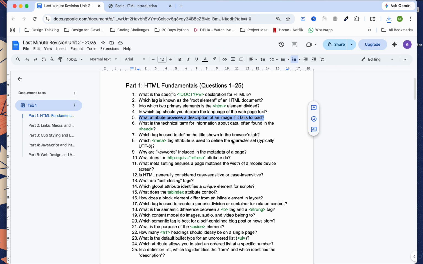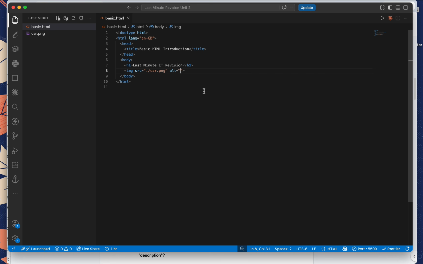I will add car.png, and in this question they are asking how you add a description of the image. In this attribute, right, this is called an attribute. Whatever we add inside the start tag is called an attribute. Here I can add "black car." How does it help? Suppose there is some internet issue and the image takes more data, more bandwidth. If you have lower bandwidth, it won't be able to fetch or load the image, but you can still see the description of the image.